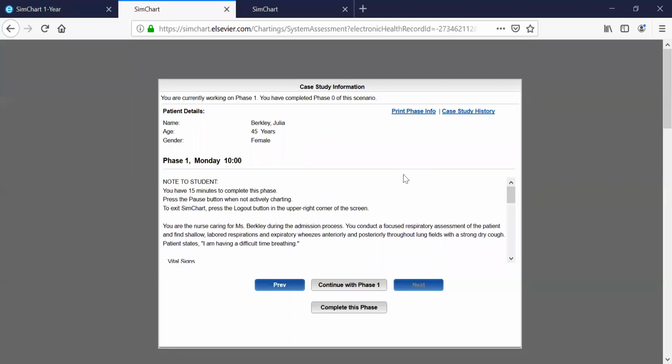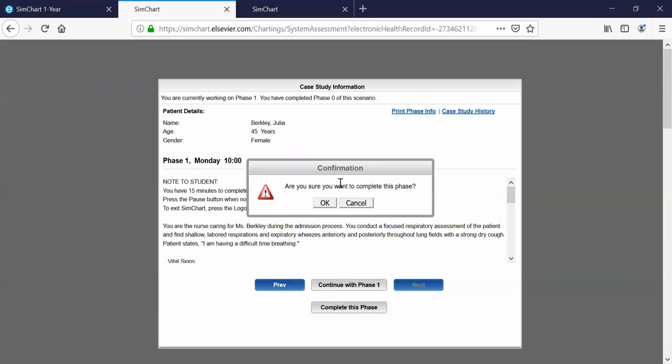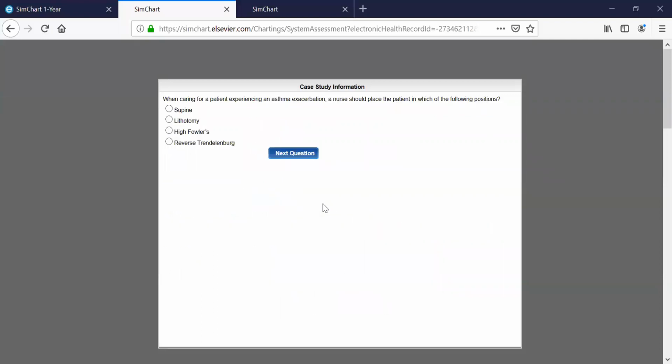So say I've done that, I've charted all of that inside of the respiratory system, and I am ready to move on to phase two. I've saved my work, and then I would just hit complete this phase, and it would say okay. So then it's going to ask you some questions about that, so you can think about what you had just charted on and have some critical thinking questions.